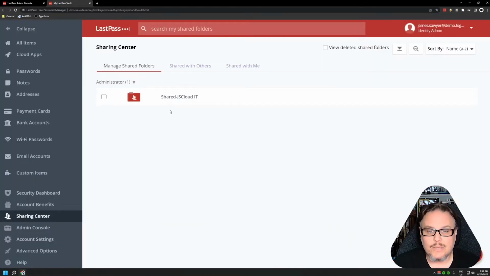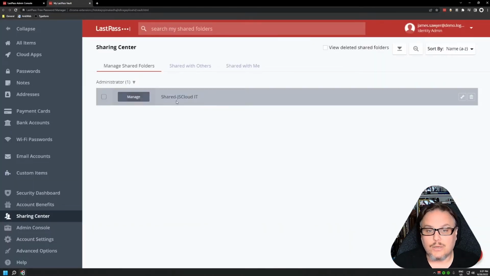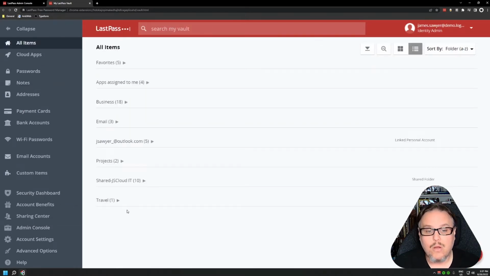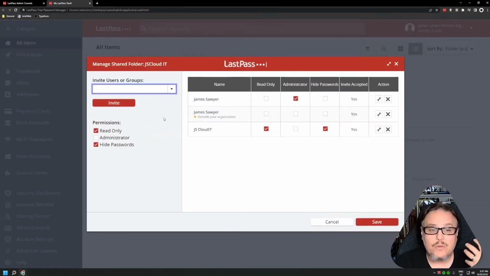As an example here, you can see I've created one called Shared JS Cloud IT. I can manage the folder directly from here, or even in my all items, if I right-click on the folder, I can manage the folder. You can invite as many people as you want internally. There's no set limit to internal users. However, if you do invite external people, as you can see this one listed outside of my organization, a maximum of 5 per folder. So it's really made more for an organizational standpoint, but you can use this for personal items as well if you want to share with a colleague a batch of things.